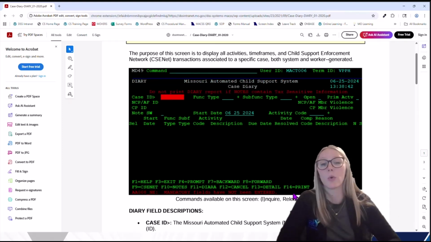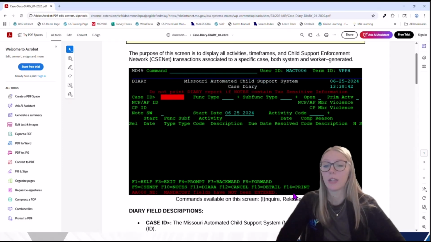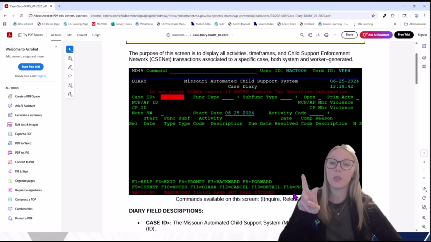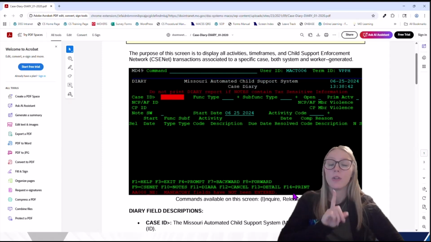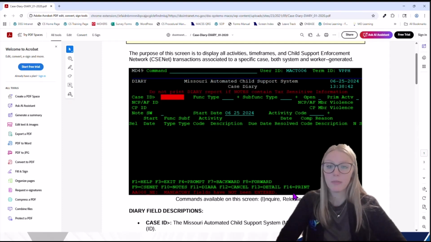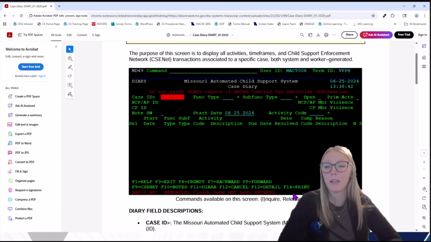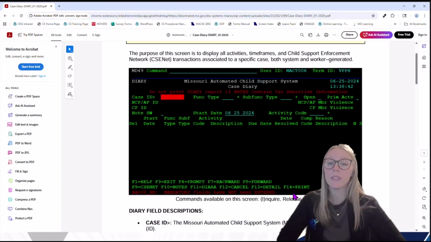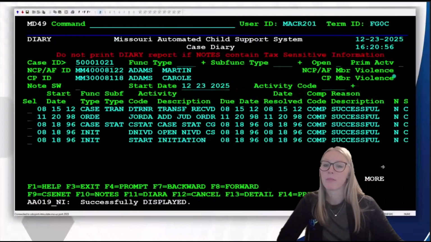This section of the screen records the actions taken on a particular case. Actions are recorded in diary in two ways. The first one is automatic. So this is whenever a case activity is initiated or completed in MACSS by MACSS itself. The second way is manually, and this is whenever a worker records an activity that occurred outside of MACSS or generates an activity or form from diary.